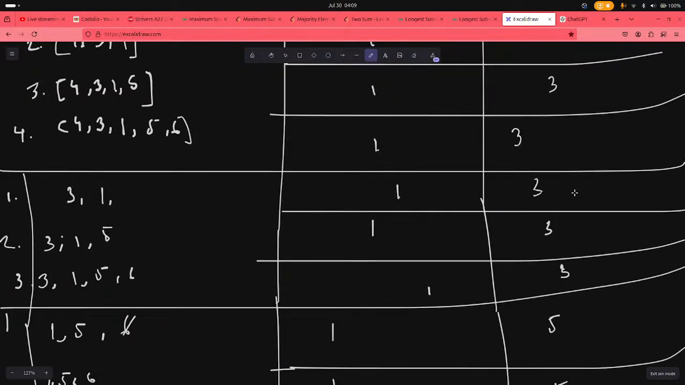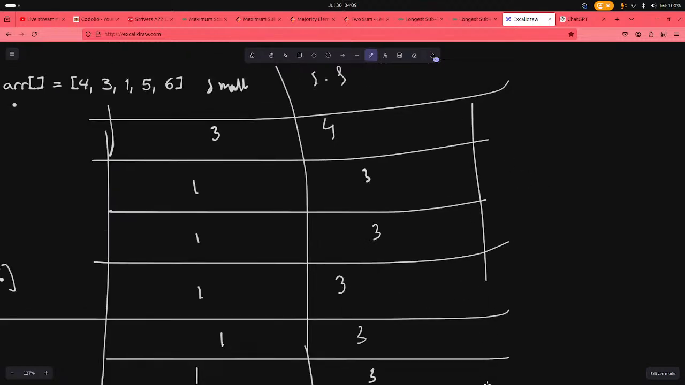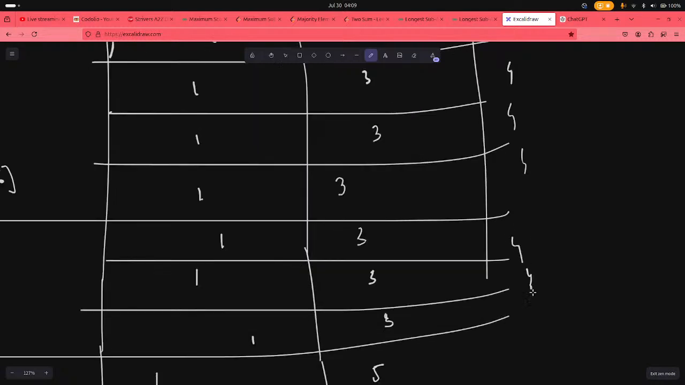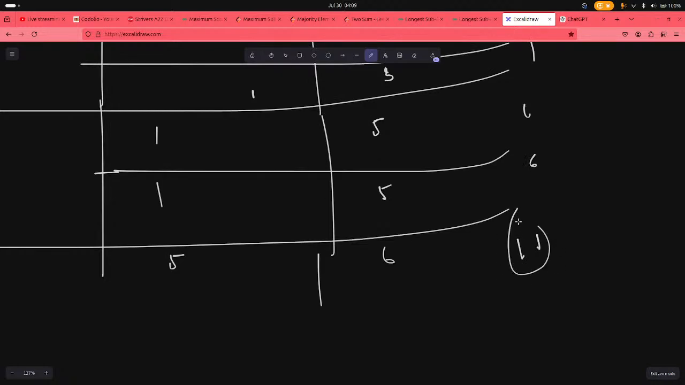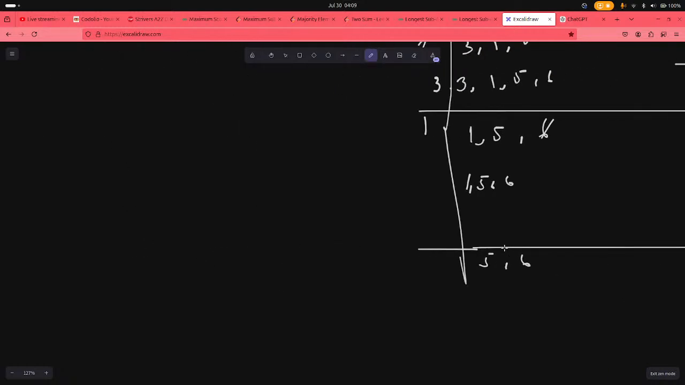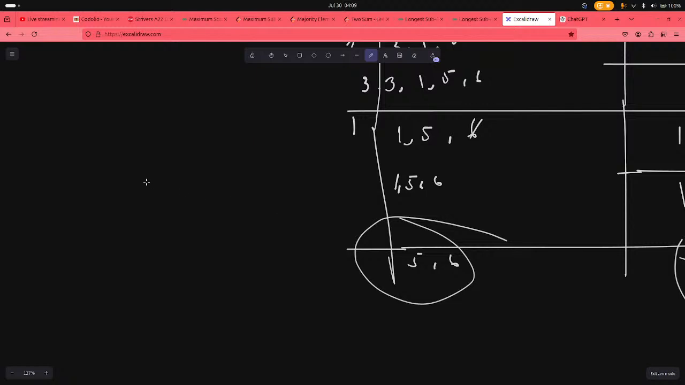Now to calculate this, that is called the total max sum. This is 7, this is 4, this is 4, this is 6, 6, 11. Now I should return 11 here, and 11 is coming from that 5, 6, and this is also the minimum length. I will say that the length is minimum.